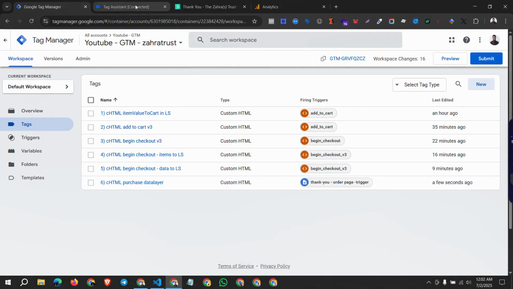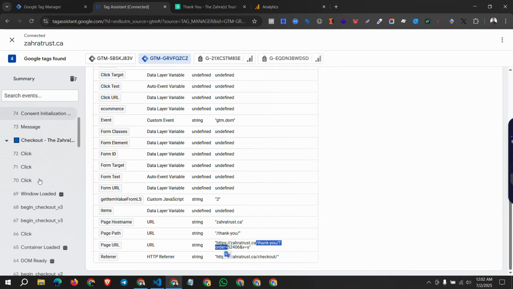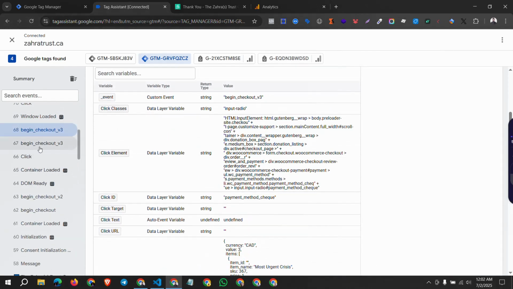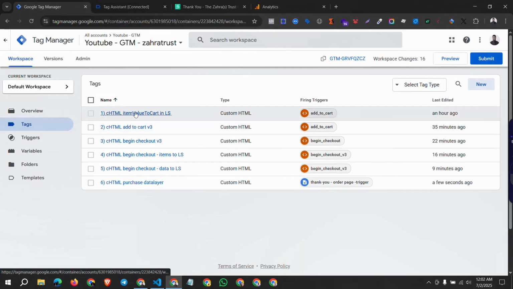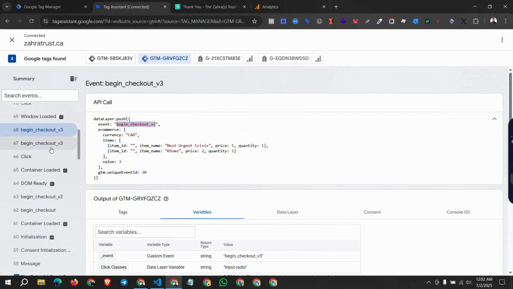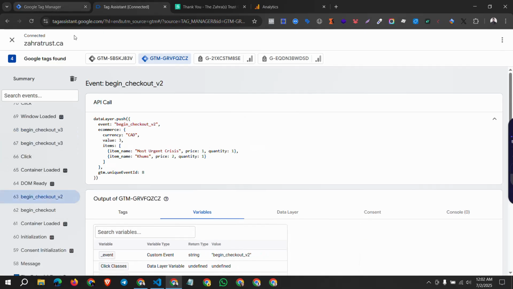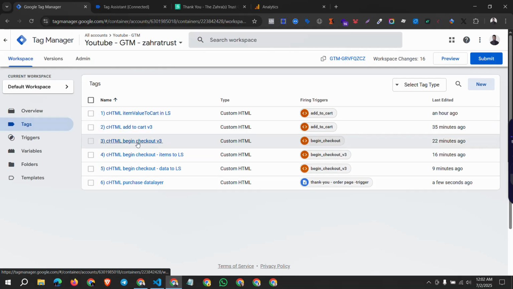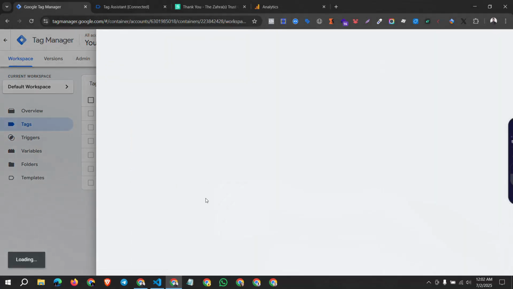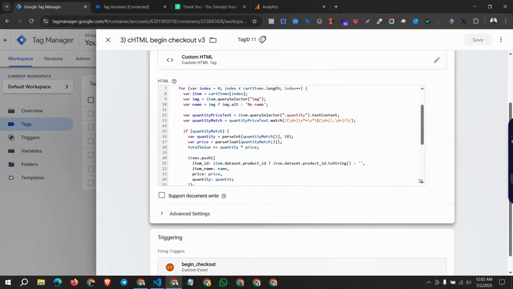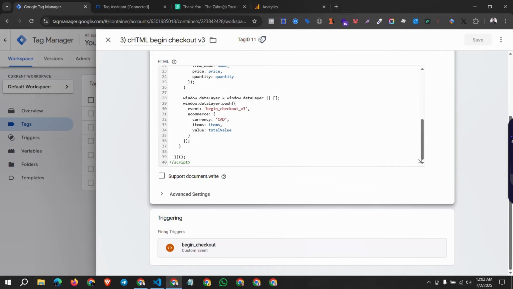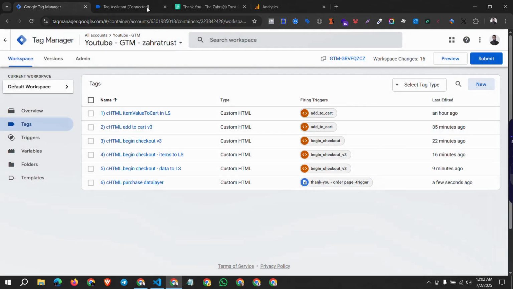So let's see. Okay, let me fix this issue first. Begin checkout is fired 2 times, right? Begin checkout 3. Okay, let's debug. Basically, we already have the begin checkout tag. Maybe I used the same name here. That's why this is happening. Okay, I can't do anything here because begin checkout will be working here. Okay, let's skip this one.